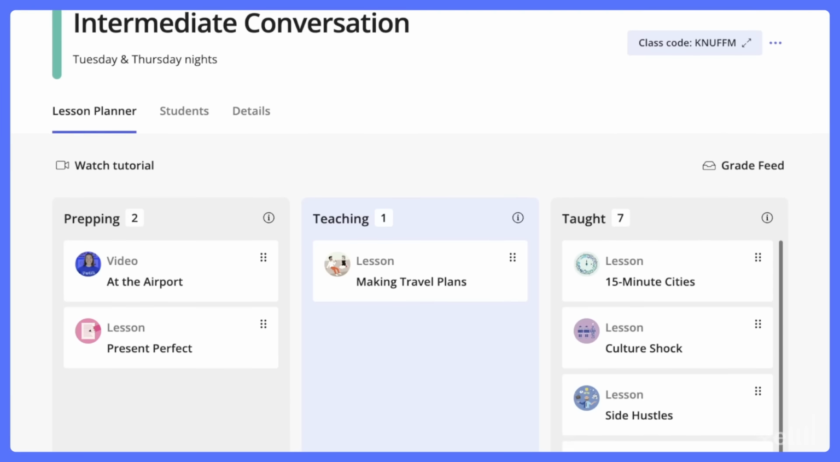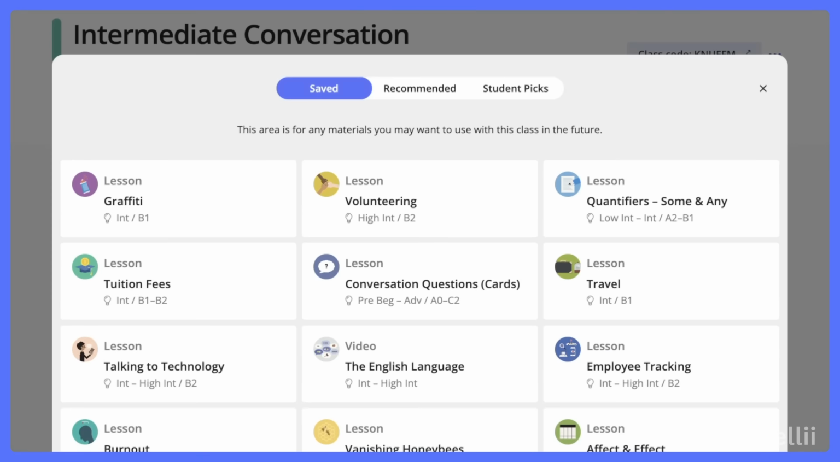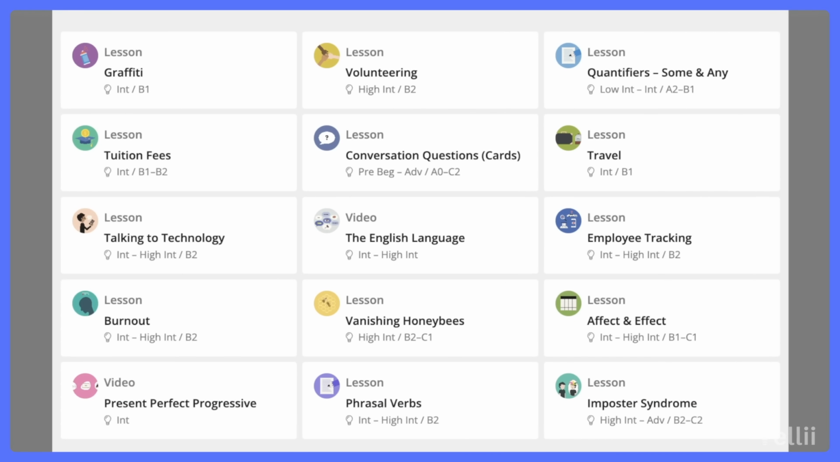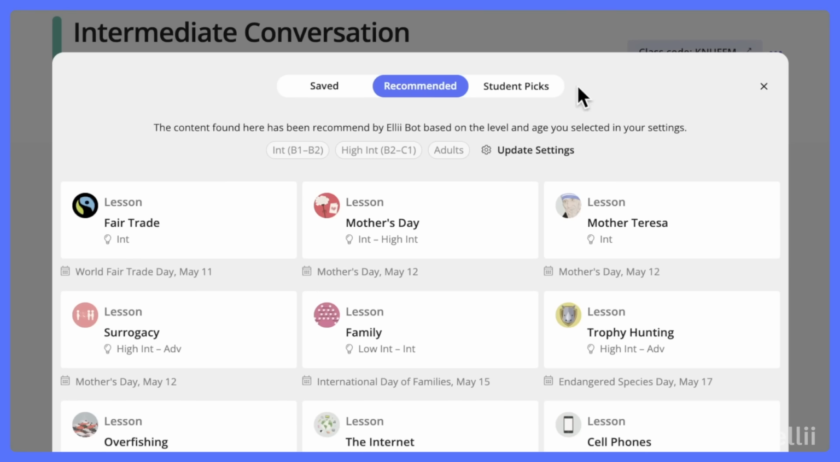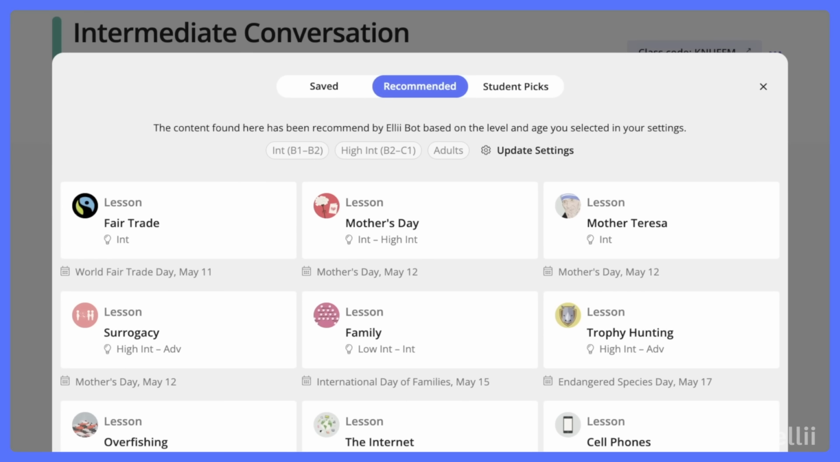At the bottom of the lesson planner, you'll see a blue tab called Saved and Recommended. This is where you'll see any material that you've previously saved for your class, as well as any recommended content provided by Ellii based on the information you provided in your class settings.